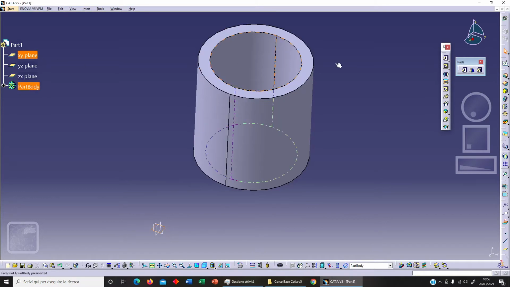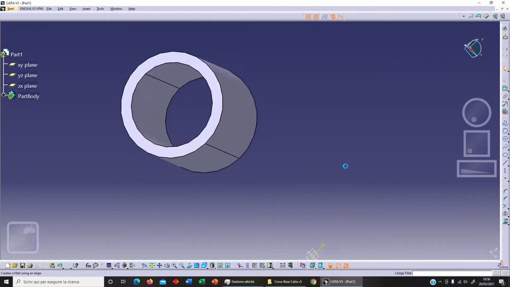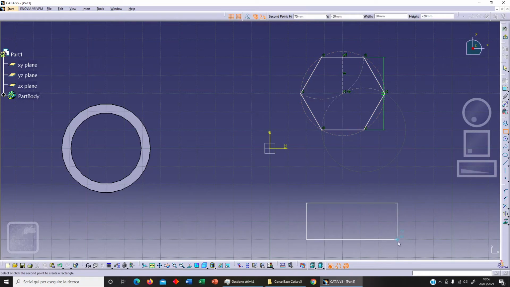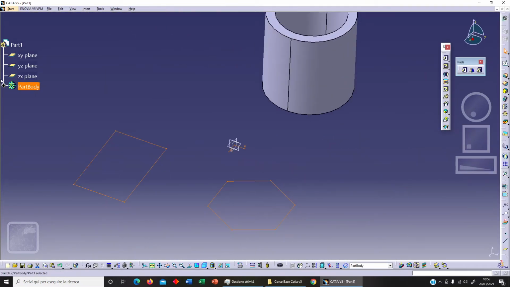Now let's click on XY plane and let's click on sketch. And now let's sketch, for example, a hexagon, as you can see here, and we can sketch a rectangle here. Okay. Now let's click on exit workbench. We've got in our specification tree our second sketch. And that means our second sketch is both of these two different profiles.